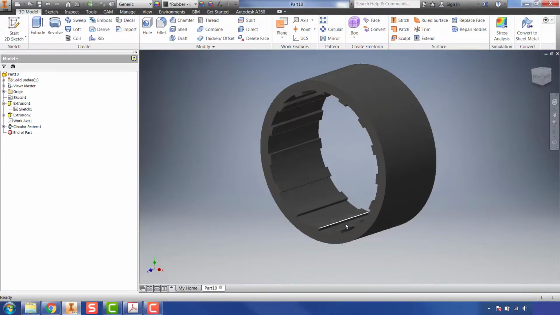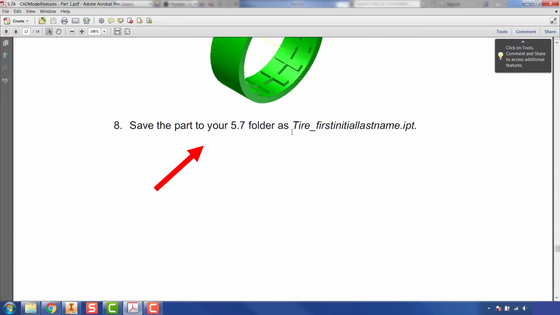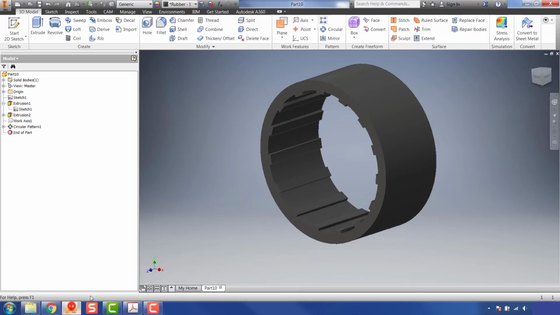You'll notice in the image that two things don't look correct. One, the image doesn't have these ribs coming all the way out to the edge, and that's fine. It should be this way. And then there's also a center line here in the middle that it shows in the picture that you do not need to create. So once you have done all these things, this part is complete. Make sure you name it appropriately. If you scroll down, it should be named tire_first initial last name, and it should be saved to your 5.7 folder.